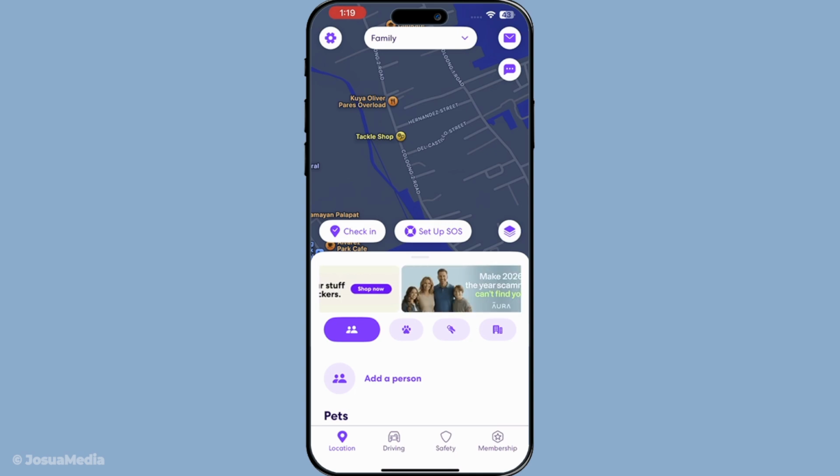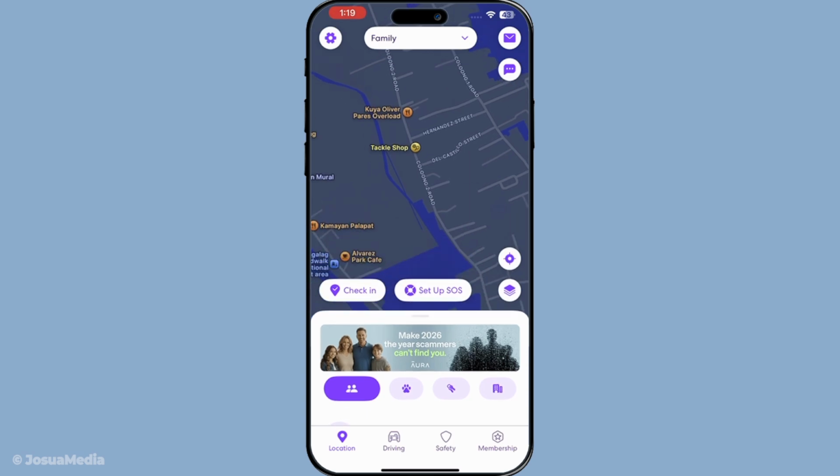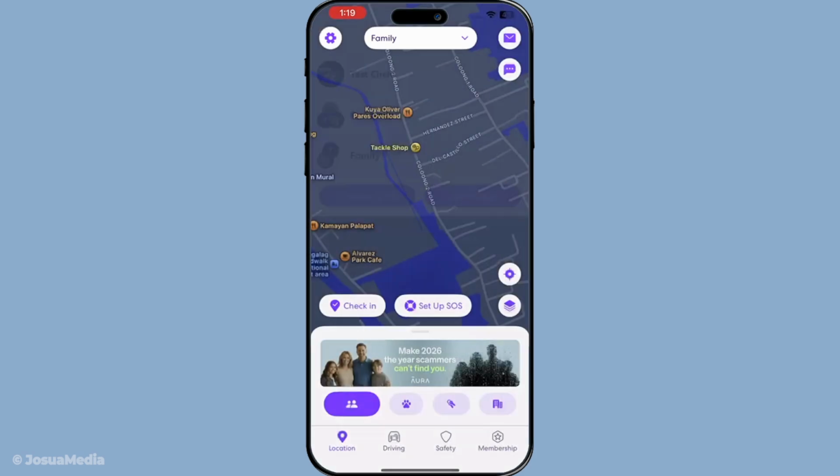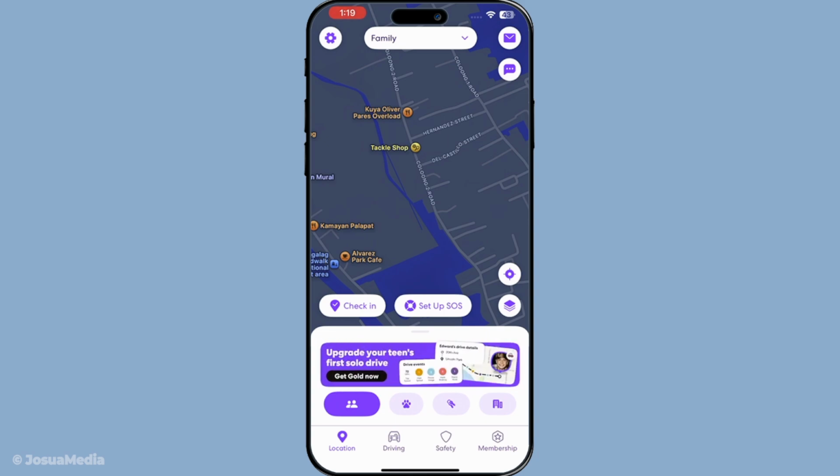And that's basically it. Once you've submitted the code, you're officially part of the circle and ready to use all the features Life360 offers with your group. You can always leave the circle later or join another one by repeating this process.